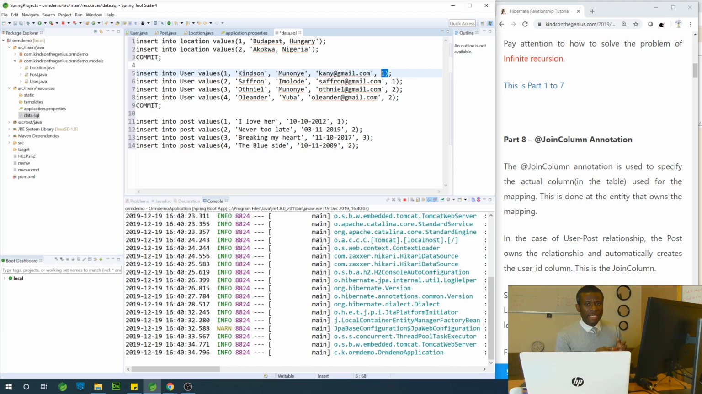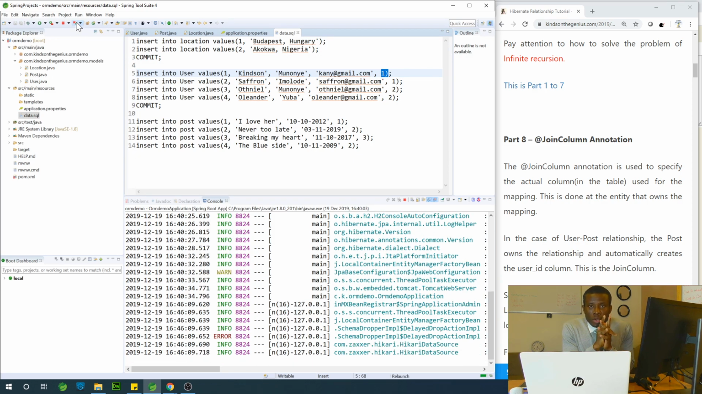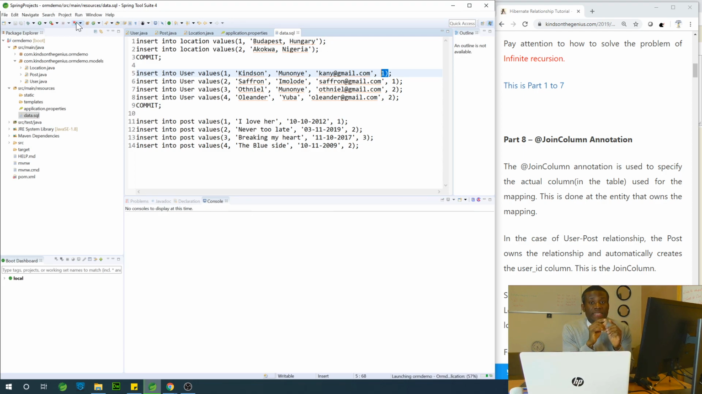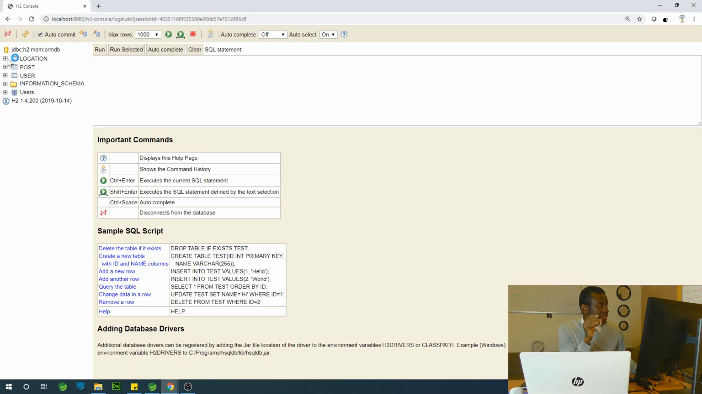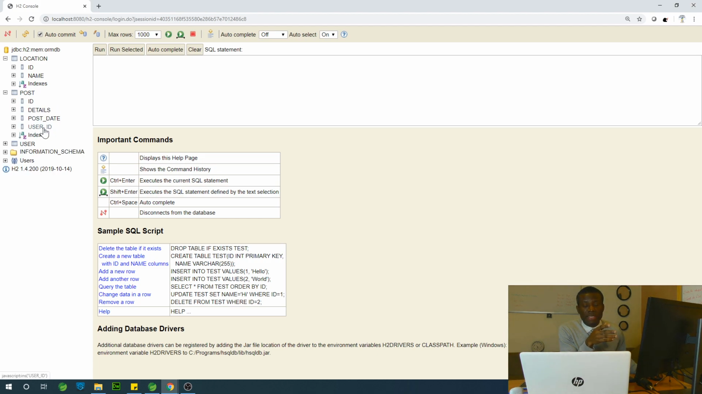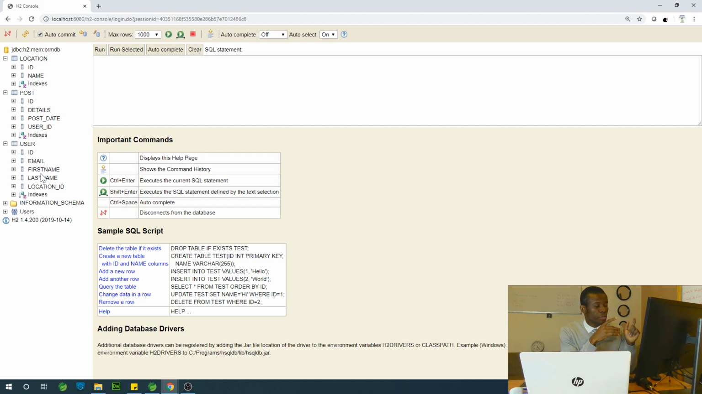Let's run it and see if it's actually going to insert all these items correctly. So let me save, and I'm going to run at this point. What is going to happen is that the new column that was created, for instance the user ID here, or the location ID, is not going to be recognized by the insert statement. This is simply not going to be recognized. And that is where a JoinColumn comes in.